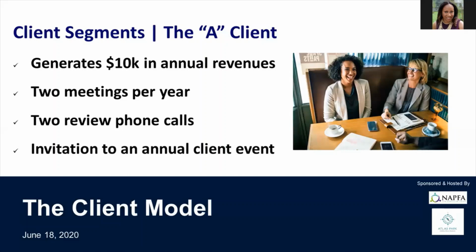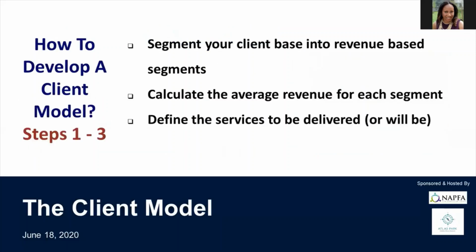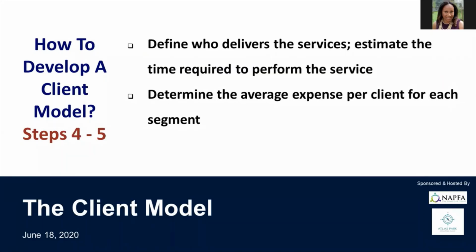So you want to think about developing your own client model for your business, and here are some steps in order to do that. So, how to develop your own client model. The first thing you want to do is segment your client base into revenue-based segments. And we're going to go over those tiers in just a moment. You want to calculate the average revenue for each segment. Define the services that will be delivered. Step 4 is define who delivers the service. Is it the lead advisor?